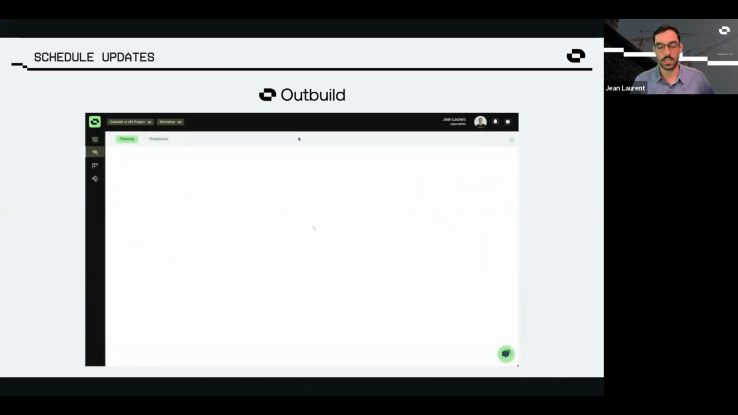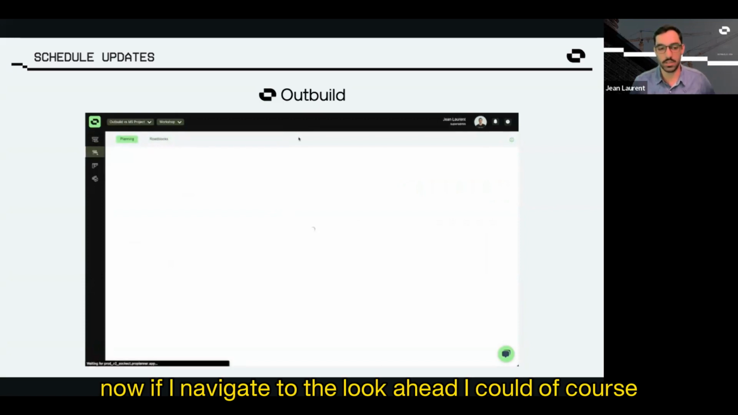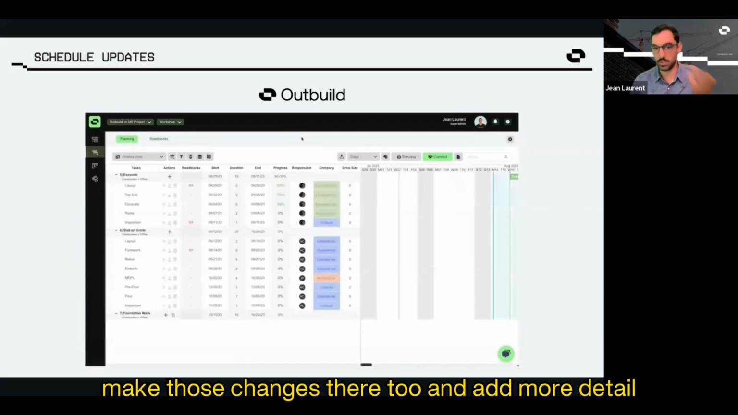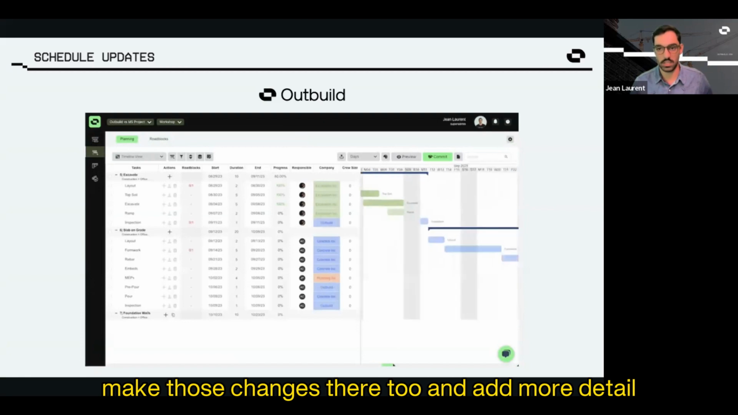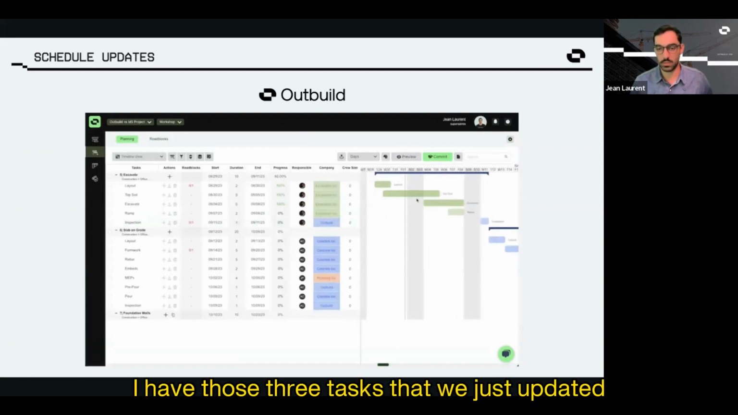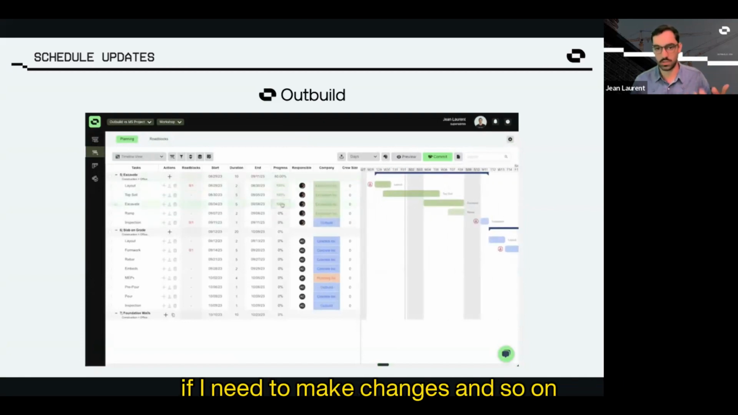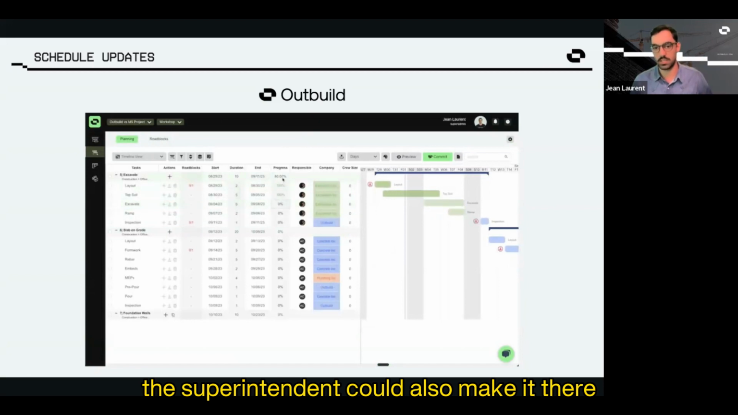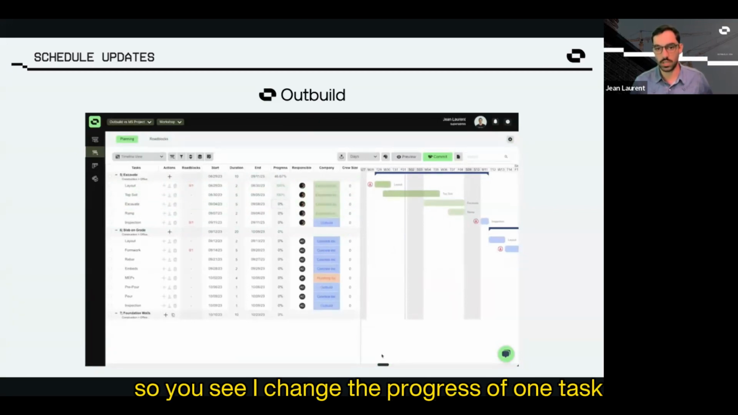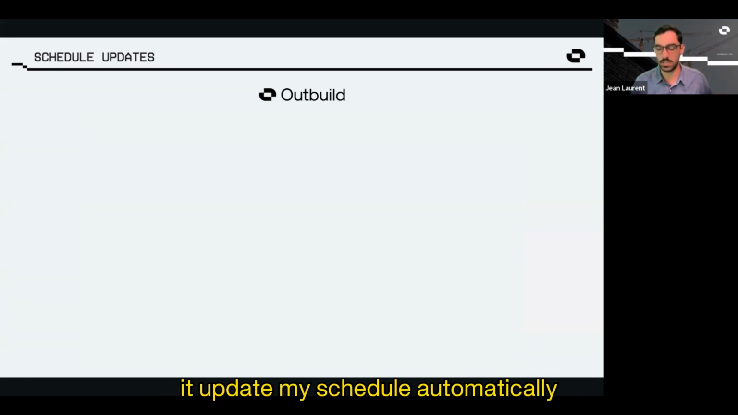Now, if I navigate to the Lookahead, I could, of course, make those changes there too and add more detail. I have those 3 tasks that we just updated. If I need to make changes and so on, the superintendent could also make it there. So you see, I change the progress of one task, it updates my schedule automatically.